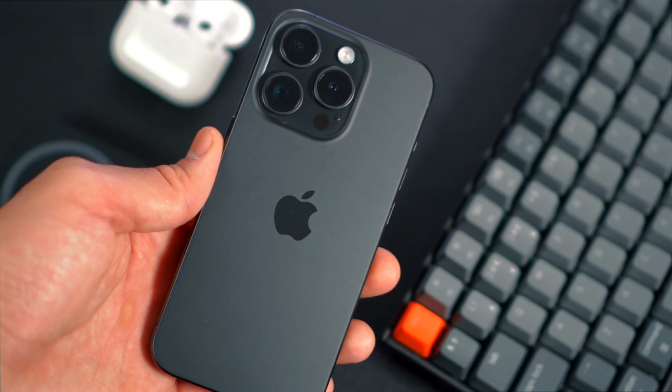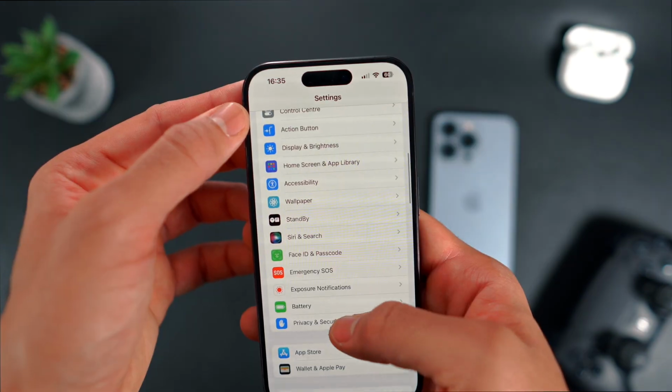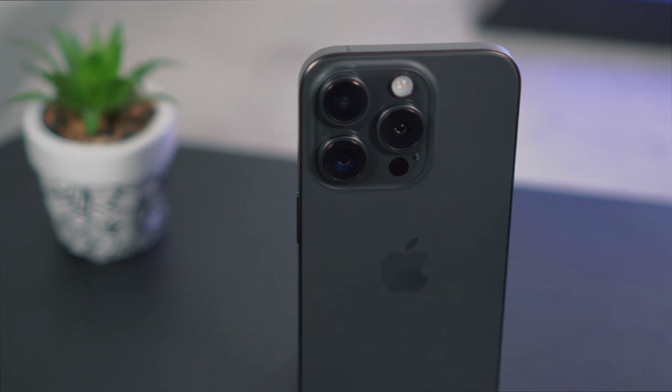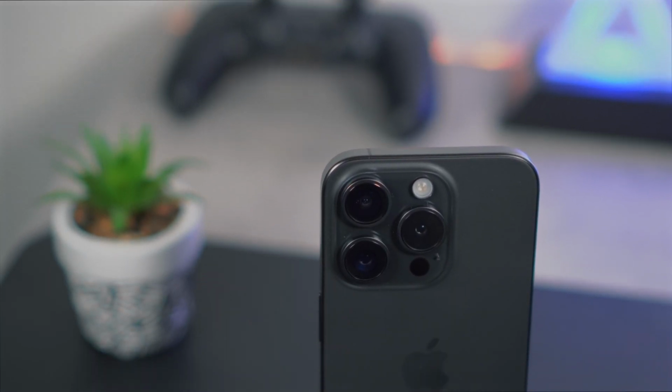In conclusion, these settings, tips and tricks are designed to optimize your iPhone experience, from preserving battery life to enhancing privacy and security. Take the time to customize these configurations based on your preferences and usage patterns.